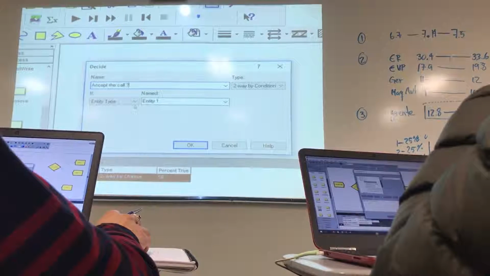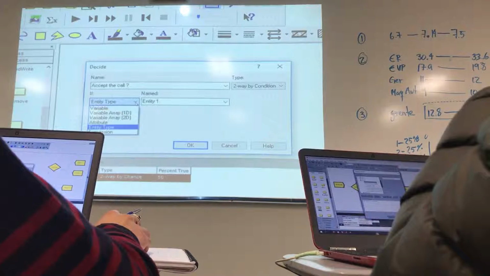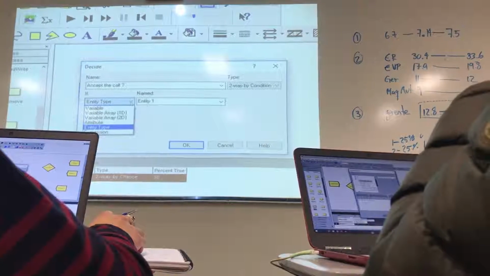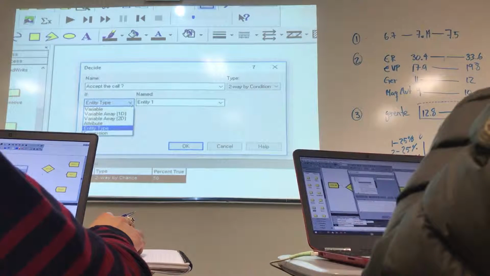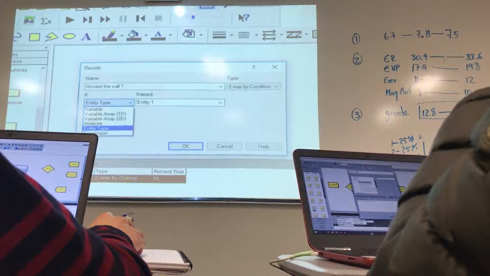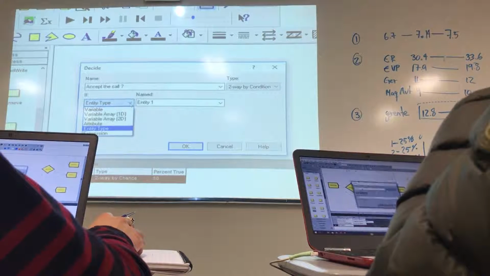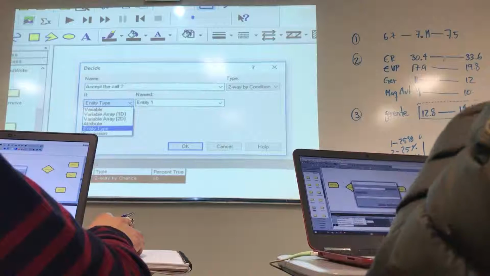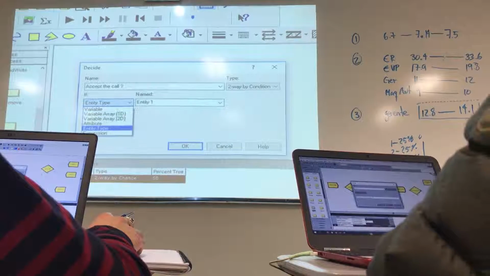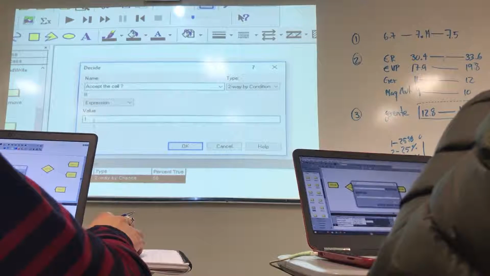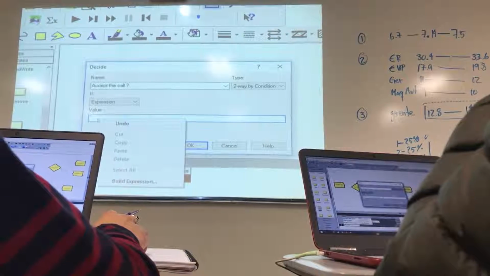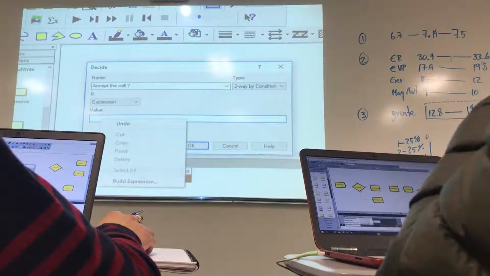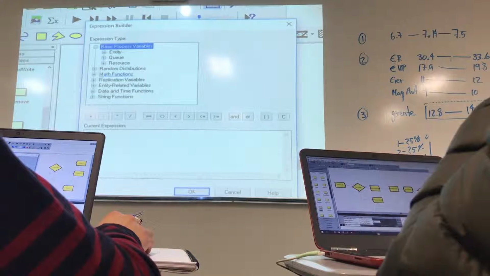Okay, so it is a decision, an if decision. If I have less than 26 calls inside, I will accept it. If not, I will reject it. So it will be an expression, okay? Remember, how can we build expressions? If I click the right button of the mouse, I can build the expression.